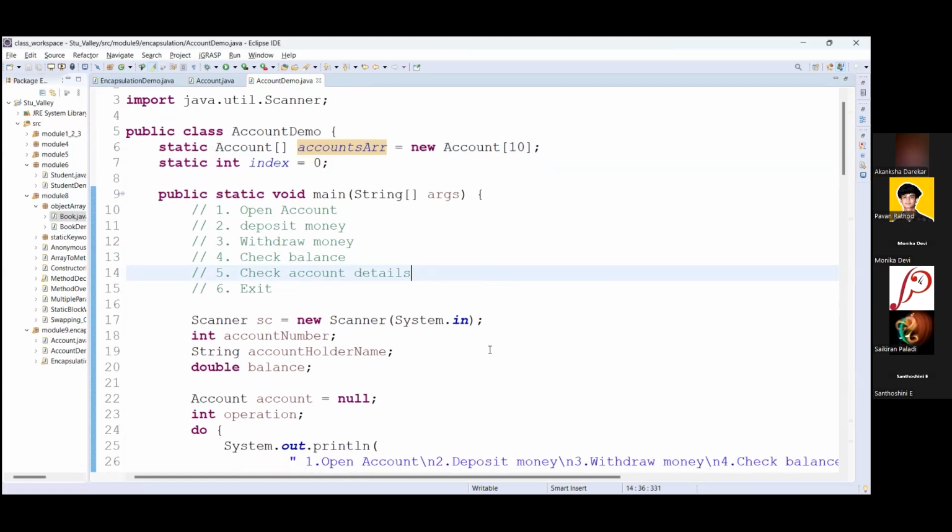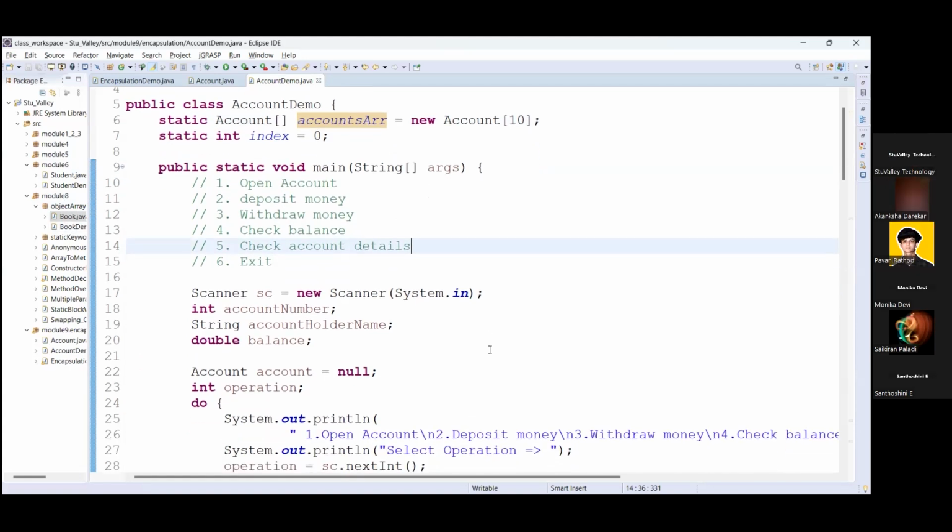Any doubt? If you want to go through this, you can go through this example once, and then we will go forward with the next one.